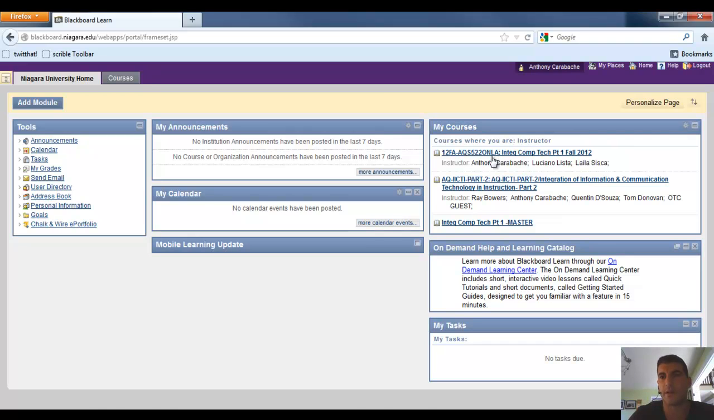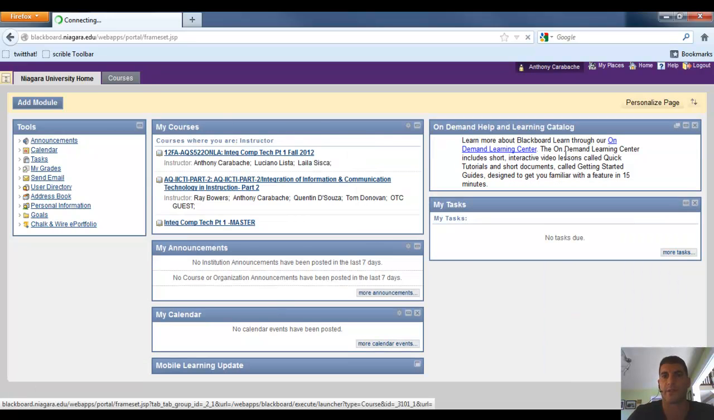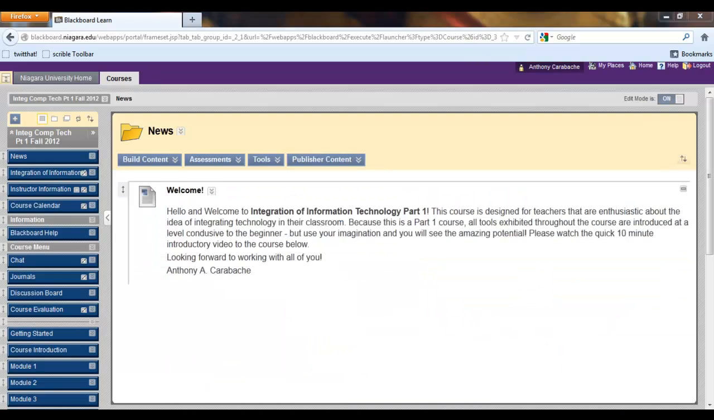Okay, so as you can see here, our course is this 12FA. It's got a really long name, but you'll notice that it is Fall 2012. So go ahead and click on that link to enter the course. And once you enter the course, you will see the opening page. Okay, so the opening page is our news item. So the course has been set up so that you do go directly to the news item. I've modified it a little bit so it looks as you see. If you don't see the news item when you first log in, please send me an email and I'll share all of that information with you.